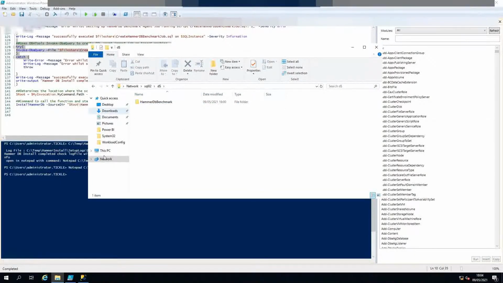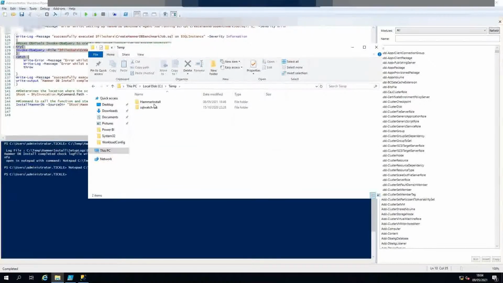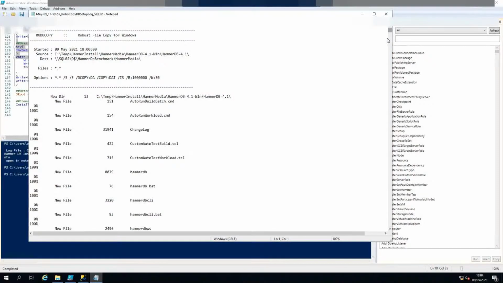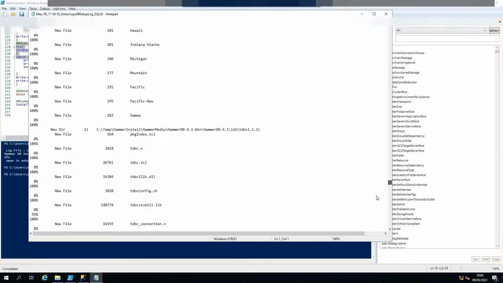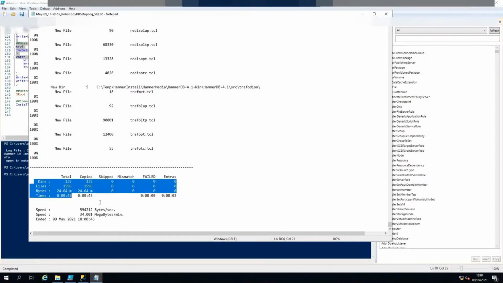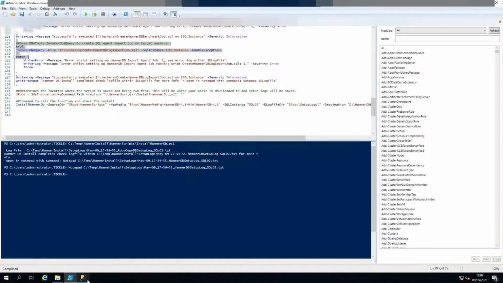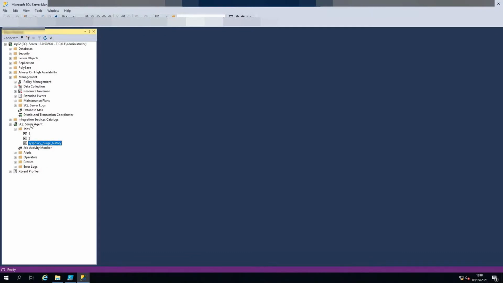And just to point out, there is also the robocopy log that it generates in the HammerInstall setup logs folder, so you can check that as well, and just make sure that you're happy that everything you're expecting is moved across. Essentially, you're just looking for these down here, 0 failed, and it gives you some information about the time.